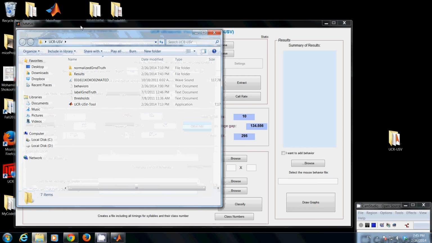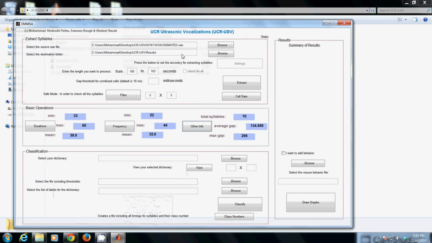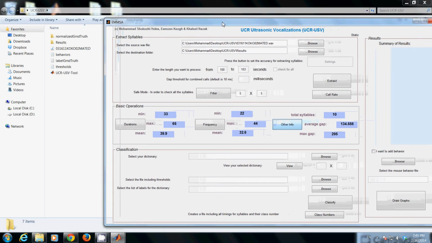So here I'm going to browse this normalized ground truth, select folder, and then you can ignore this option. It's again the same thing as filter here. You can just view the elements in the dictionary, but forget about it.